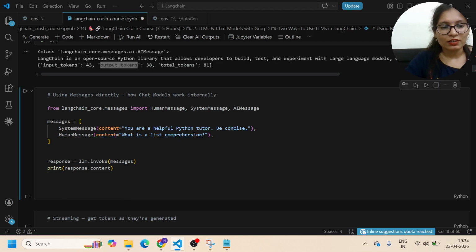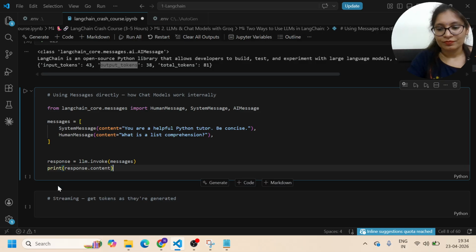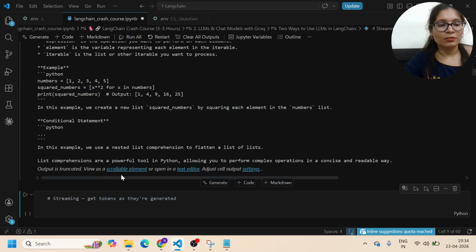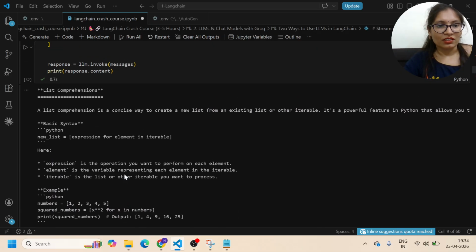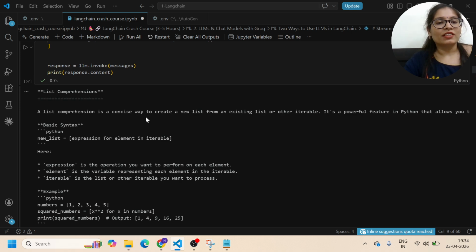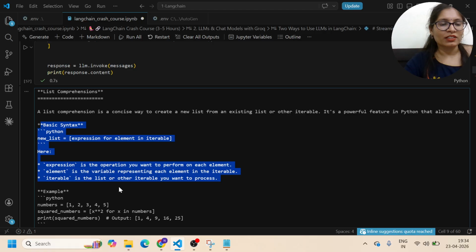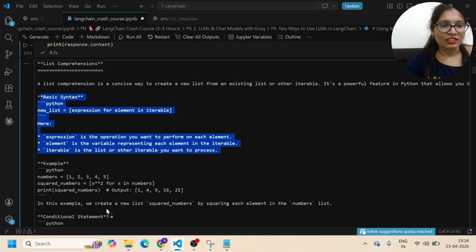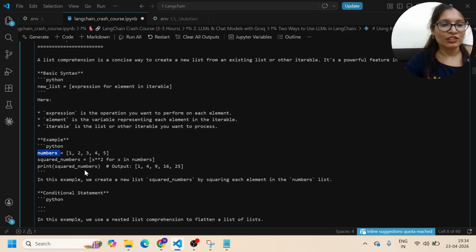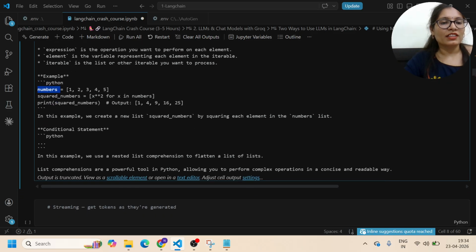I'm going to run this. So I got this answer: a list comprehension is a concise way of creating a new list from an existing list. Guys, this is our response, and it is also giving the code. You can see an example for list comprehension, and an example using nested list comprehension to flatten a list of lists.